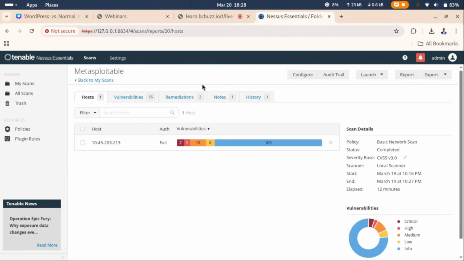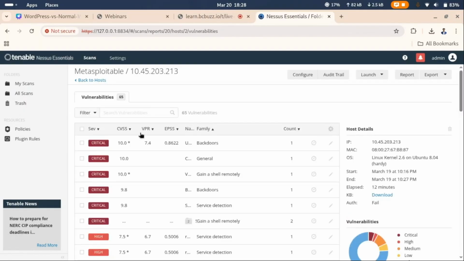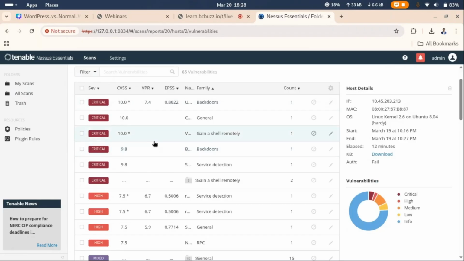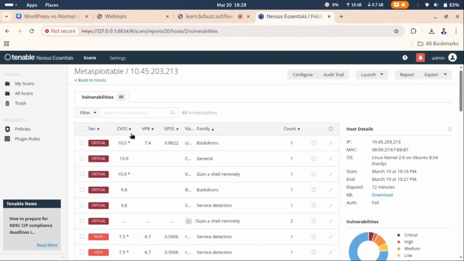I hosted my Metasploitable in a VM and scanned that. Here you can see the state completed, and the informational 76 percent, critical 5 percent, high 3 percent, medium 10 percent, and low 6 percent. Just click it. The severity is prioritized based on critical and high, and the CVSS score is also mentioned.